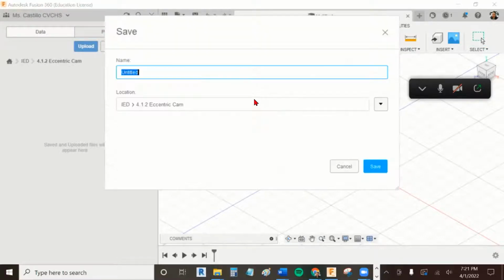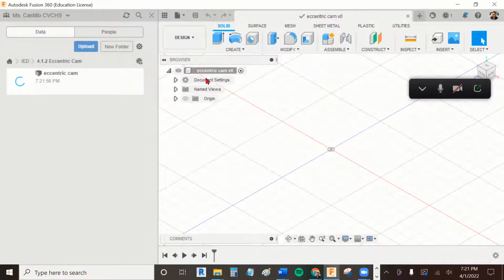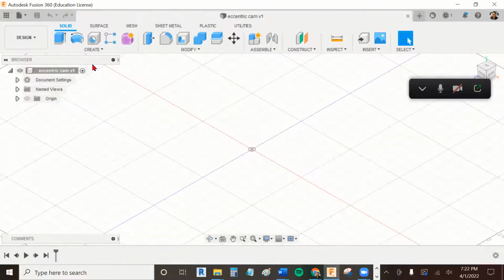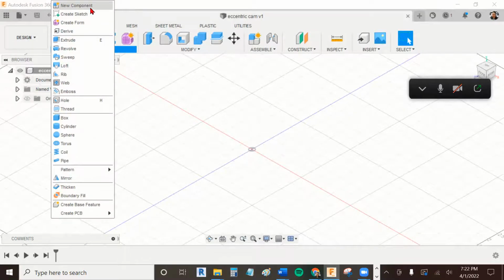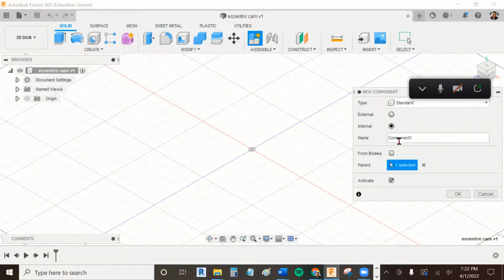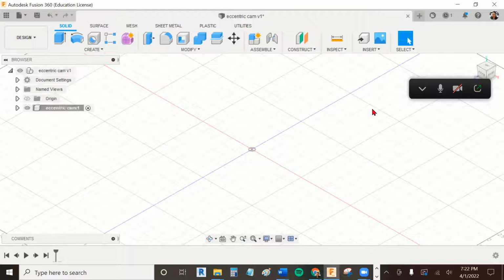Okay, so name it Eccentric Cam. Enter. All right, and then I'm going to close the data panel. Here you're going to create a new component and name this one also Eccentric Cam.